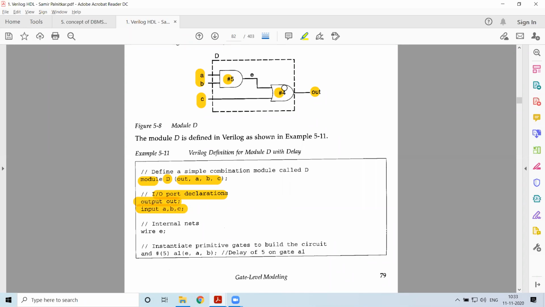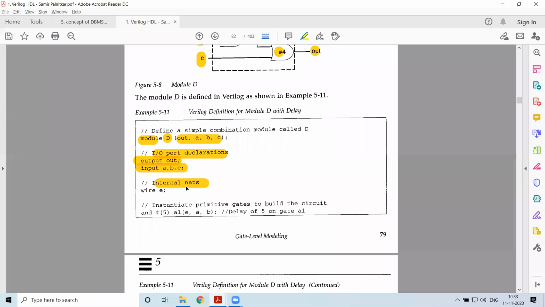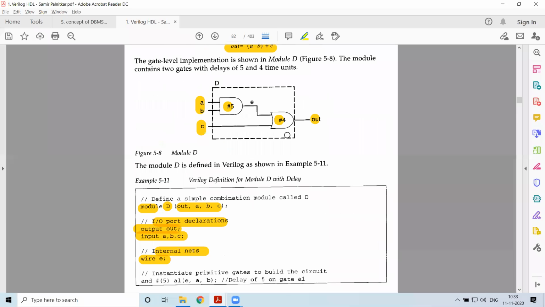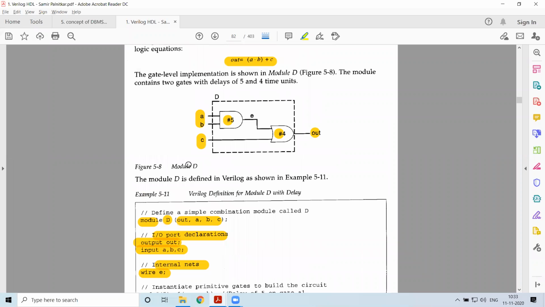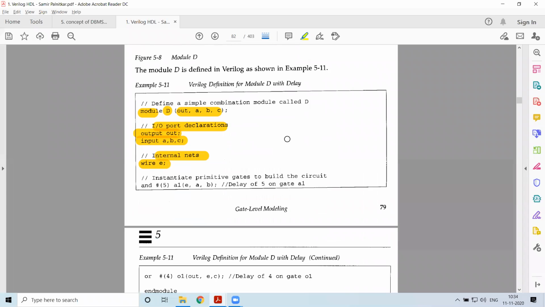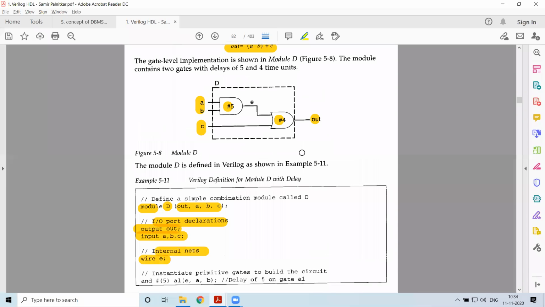And internally you can see that this gate requires a connection from the previous AND gate, whereas C is directly connected to this one. So this wire I have to specify, that is, the net data type. So wire E is mentioned over here. This tells how the circuit is made up. Now I need to instantiate these things.